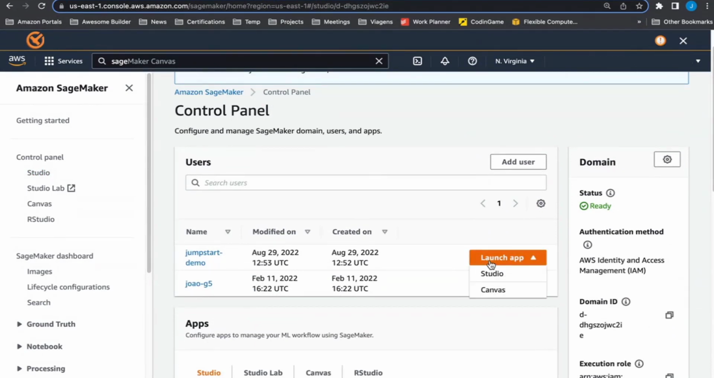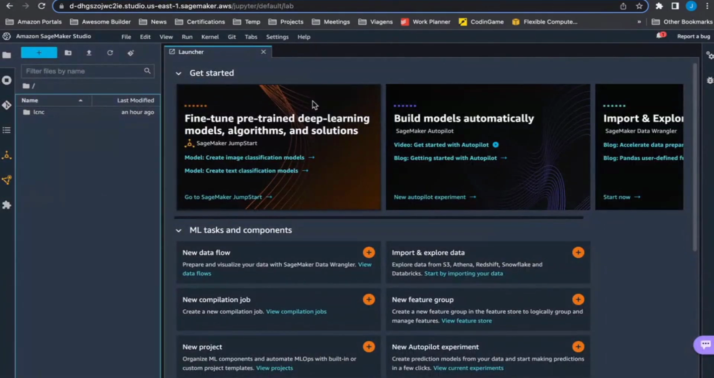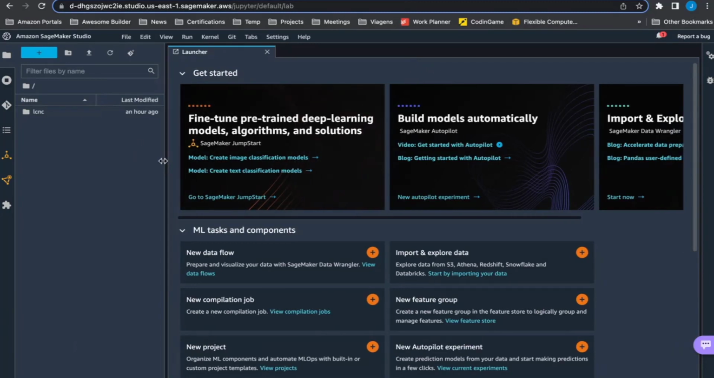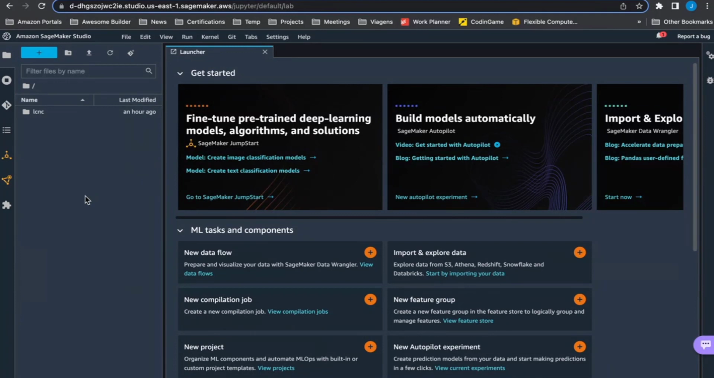So this webinar, the JumpStart demo user, we're going to launch Studio, and this webinar assumes some familiarity with Studio. If not, there are other resources to get enabled on Studio. But in a nutshell, Studio is the all-in-one integrated development environment for end-to-end ML development on SageMaker. So it's very similar to what you would see in a Jupyter Lab, for example, just with a lot more goodies and a lot more features that are very useful for machine learning engineers and data scientists.